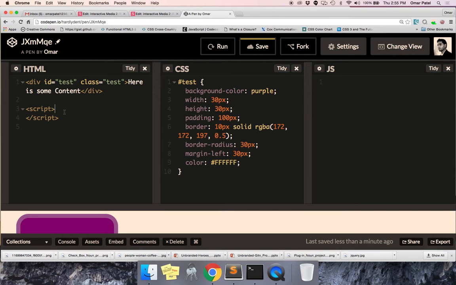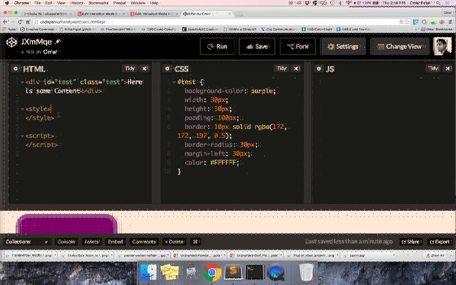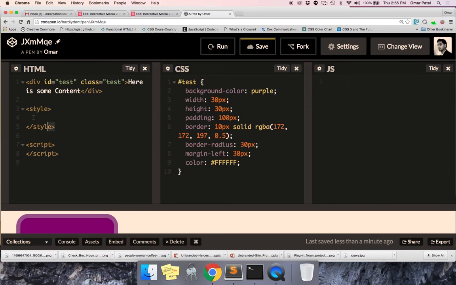Okay, so we have these script tags, right? Do you guys remember these style tags? Can anyone tell me what the style tags do? Jen, can you tell me what the style tags do? In your HTML, what do style tags allow you to do? Exactly. It allows you to add CSS into your HTML. So instead of having to link to a CSS file, I could just put these style tags in and start typing in CSS. It's the same thing with script tags, except instead of CSS, it allows you to use JavaScript.